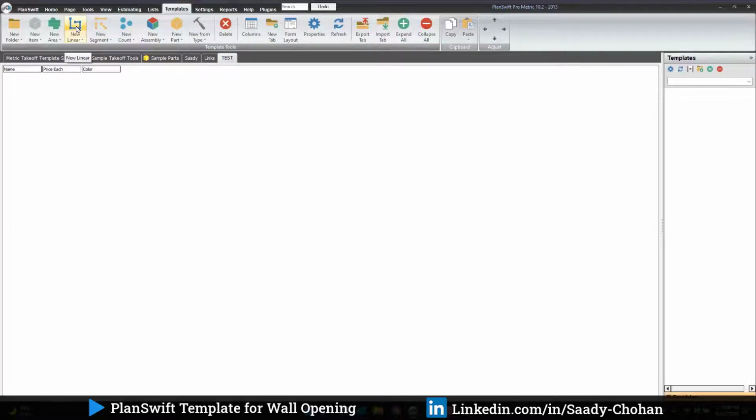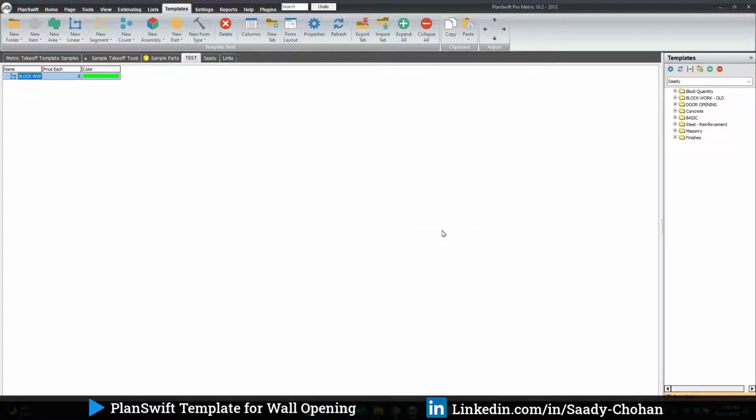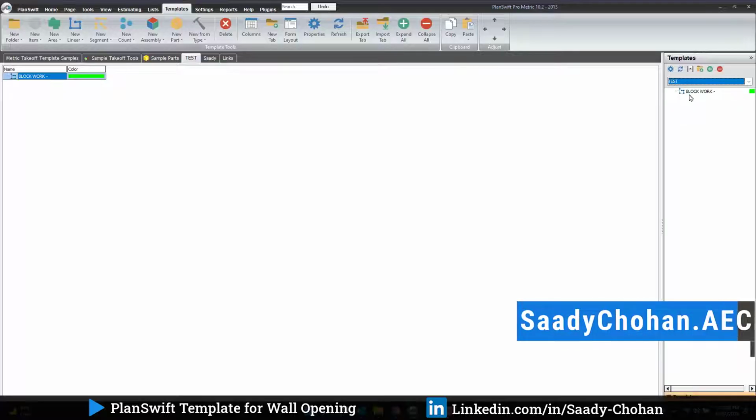Now we need a template that should work by the linear, which is logical. You can give a name here, block work, or whatever you want. It's your choice. It doesn't really matter. Name and color are for our own choice, for our own reference. Press OK. So simply the template is created. Fine. On the right side, you can see there is one option, tab, test. If I click here, I have one template. It is available to work.